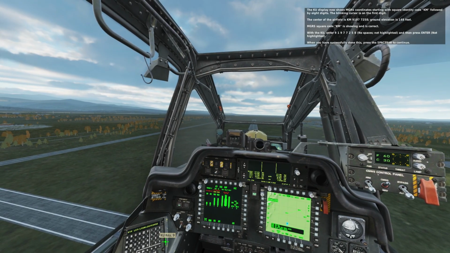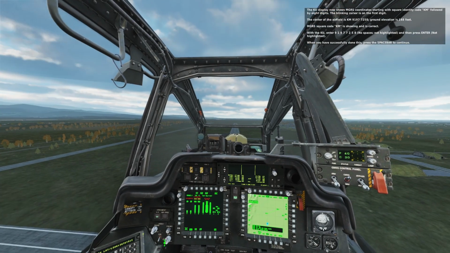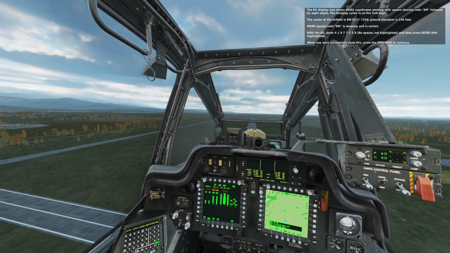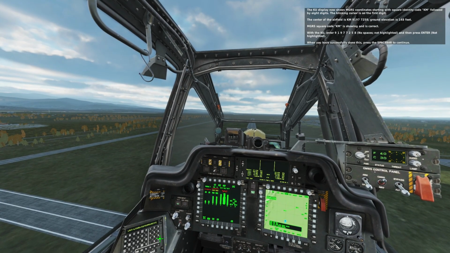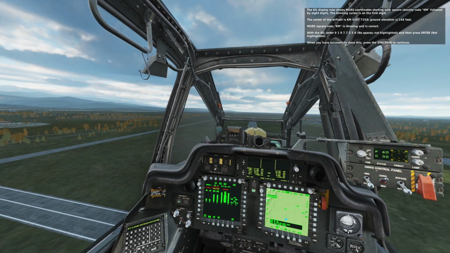MGRS square code KM is showing and is correct. With the KU, enter 91977258 and then press Enter. When you have successfully done this, press the spacebar to continue.